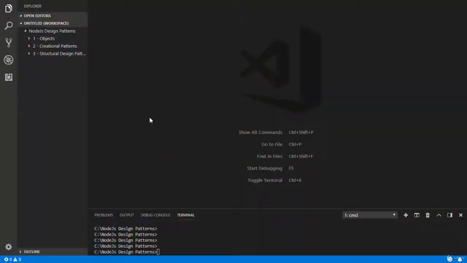Now I will show you how to use the facade design pattern. But first of all, we're gonna create a problem, and after using this facade design pattern, we're gonna solve it. Let's get started. First of all, create a simple course module.